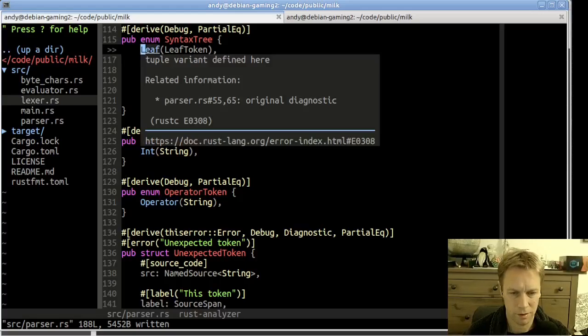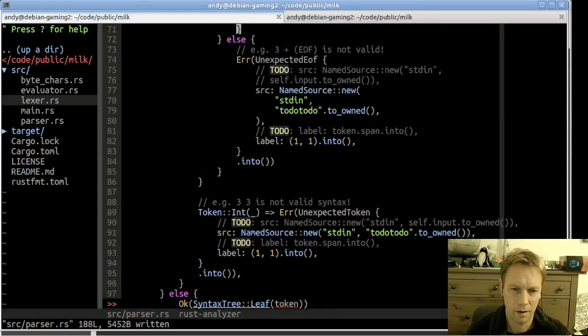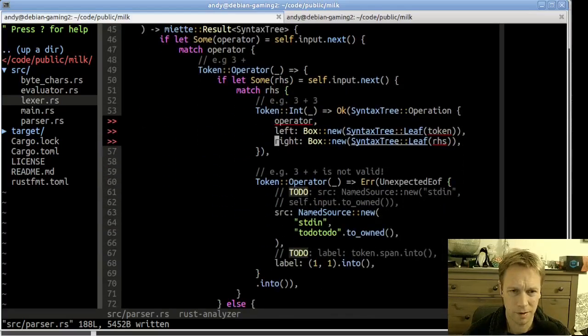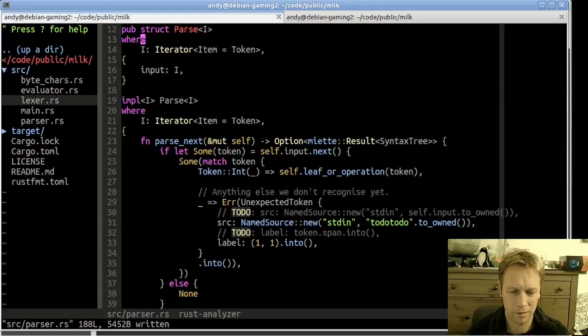Okay, so we've got some errors. So the first error is, oh gosh, this needs breaking up. There's too much of this, isn't it? So what we're doing here is we are partway in. Yeah, so we've found an integer, and we're saying that, like, that might be just a leaf on its own, or it might be some kind of operation.